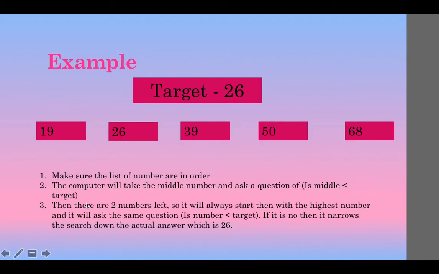Now, an example of binary. So this is how binary searching works. So I've got a target there at the top. If you see there at the top, I've got a target of 26.